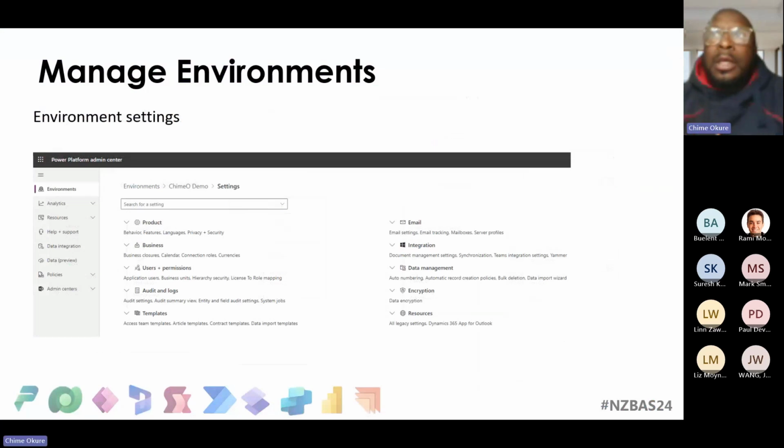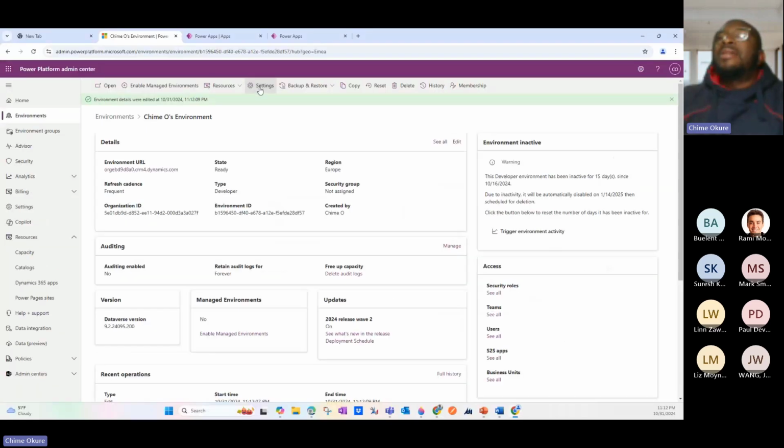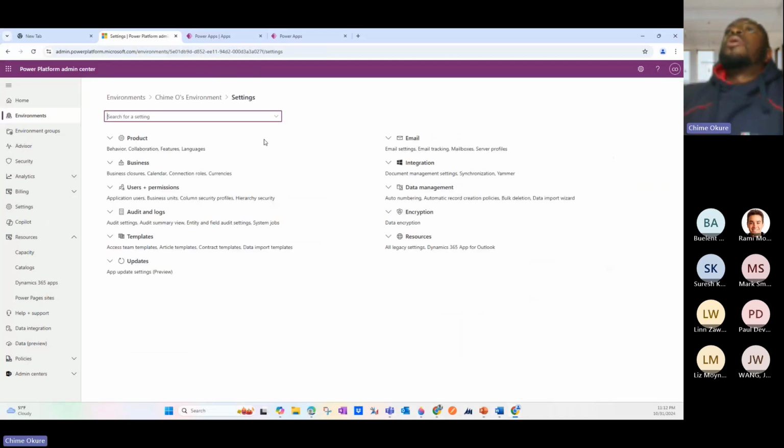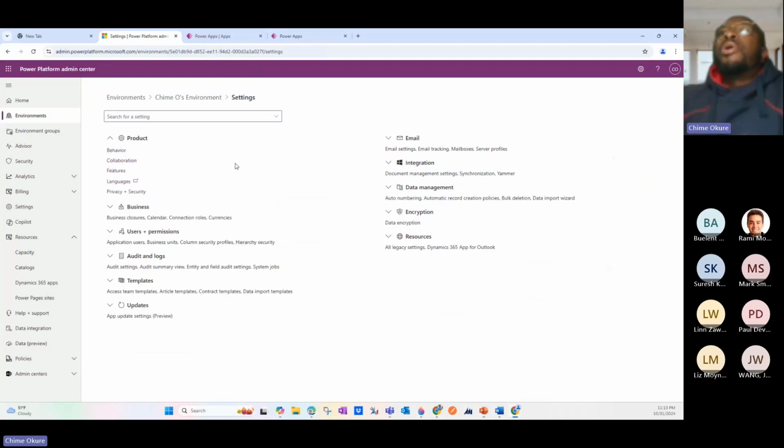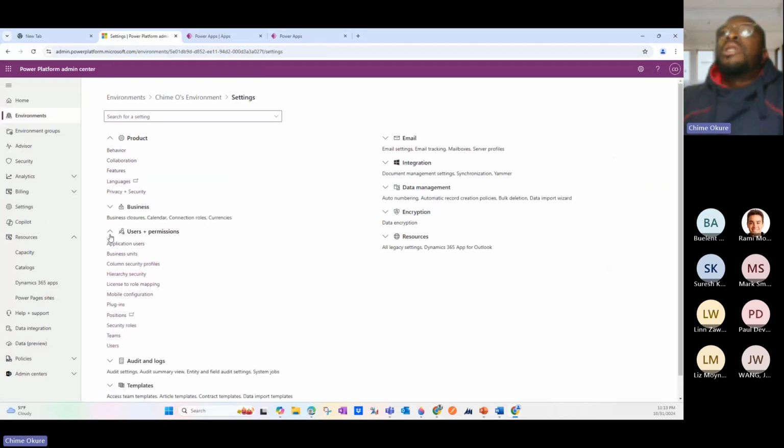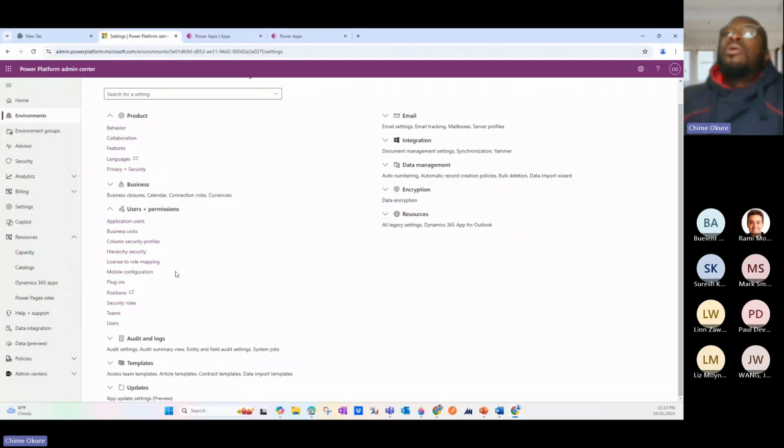So let's talk about another aspect of environments, which is, like I said, the settings. You can view and manage the settings of your environment by simply going into an environment. You can see settings at the very top corner. This is where you can look at the product features, what users and permissions you want to install, and whether you want to put security rules on the environment, all these audits and logs. This is where you can come in and manage settings for the environment.